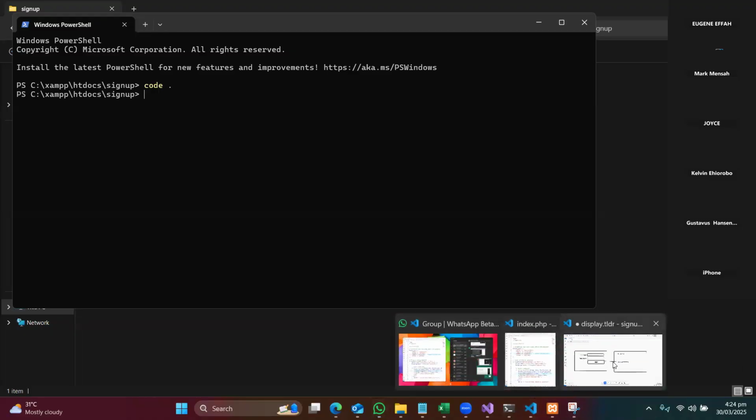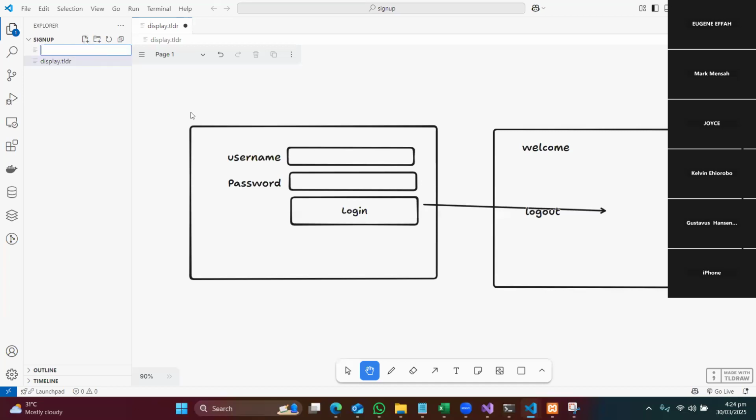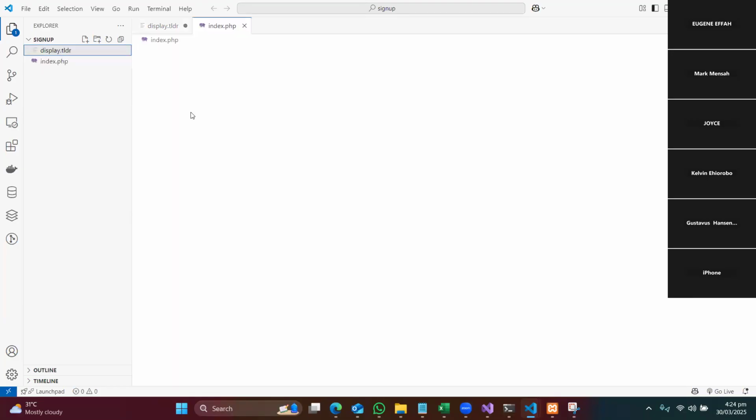So the first thing I will have to do in my VS Code is create my index.php page. I'm also going to create my dashboard.php page. And I'm also going to create a logout.php page. So I need three pages. I need index, dashboard, and logout.